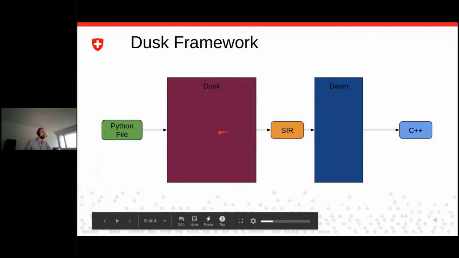You've all seen this visualization of Dusk's and Dawn's architecture. We started with a Python file, then Dusk can translate this to SIR, and we've seen quite a bit about Dawn. Dawn will produce, for example, C++, or it could produce something else such as Fortran. Now we want to look at what's inside of Dusk, its framework and software component.